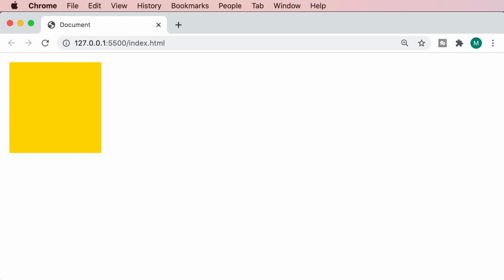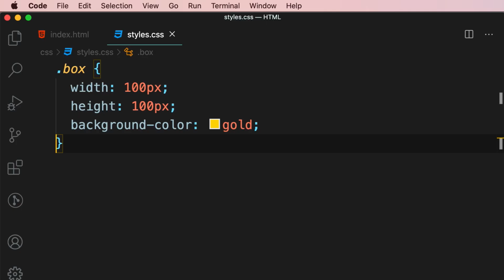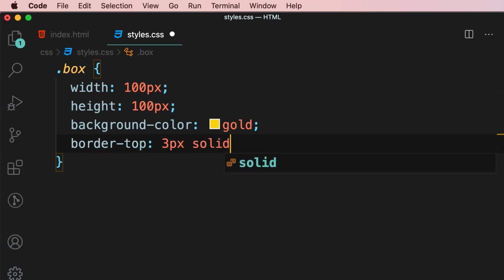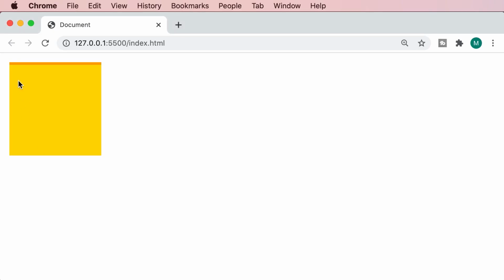For example, let's give this box a top border. So we're going to set the border top property to 3 pixels solid orange. Take a look. I want this border to always be the same size no matter how big the screen is. So if you view this page on a wide screen, I don't want this border to look really thick. I always want it to be 3 pixels tall. So this is one application of pixel values, okay?